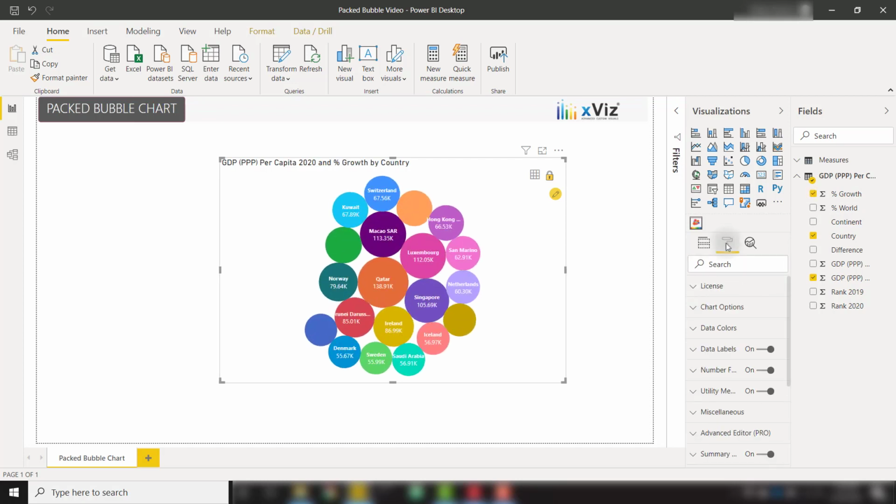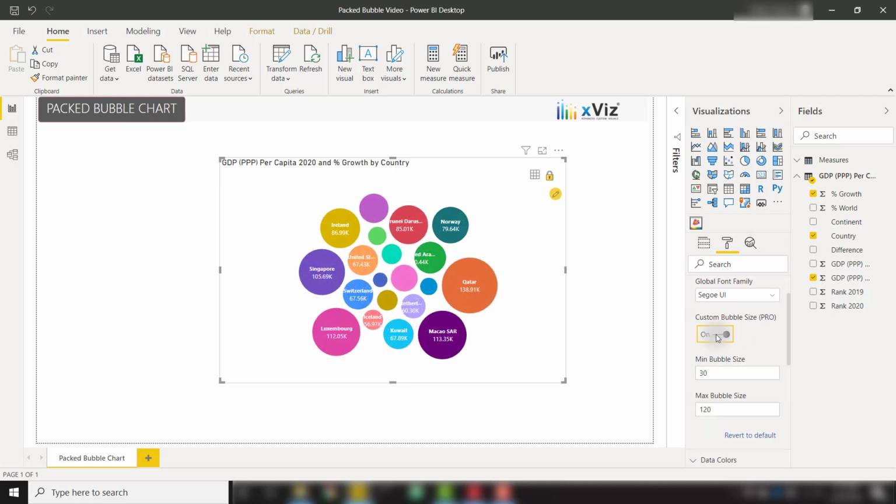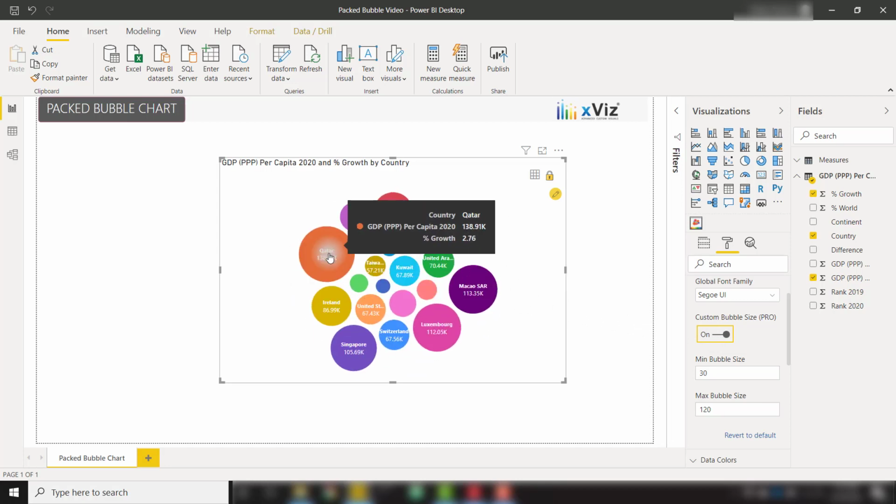And then we can move over to our formatting options and change our chart options to show as custom bubble size. This is going to allow you to set a min and max bubble size. And now we have the ability to drag and drop these bubbles wherever we would like.